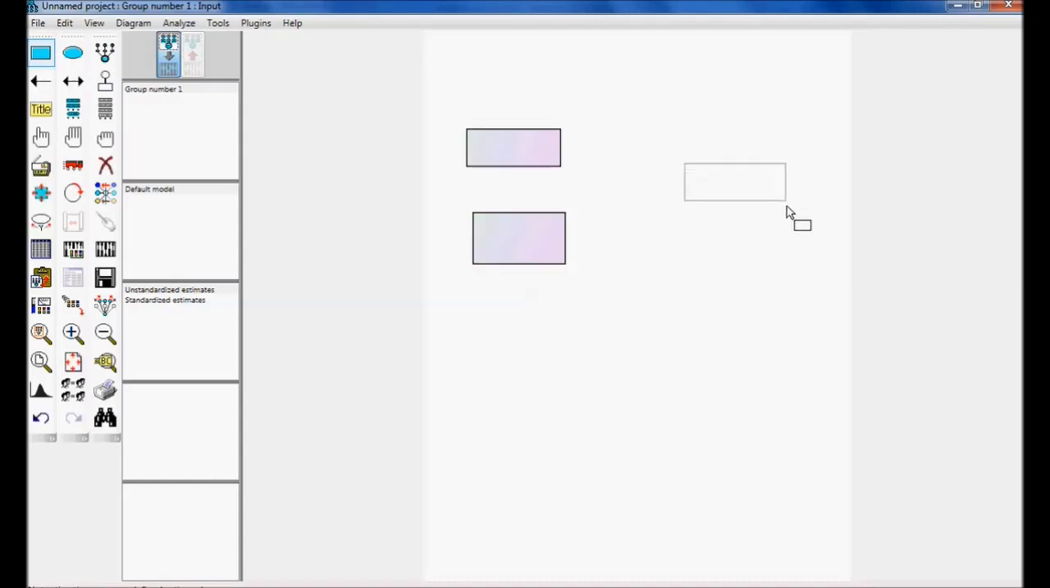Okay, now let me connect these with an arrow. Now the variable where the arrow is pointing is called the dependent variable, and the variables at the tail side are called independent variables. This is called an endogenous variable. Dependent variables are called endogenous variables, and independent variables are called exogenous variables.